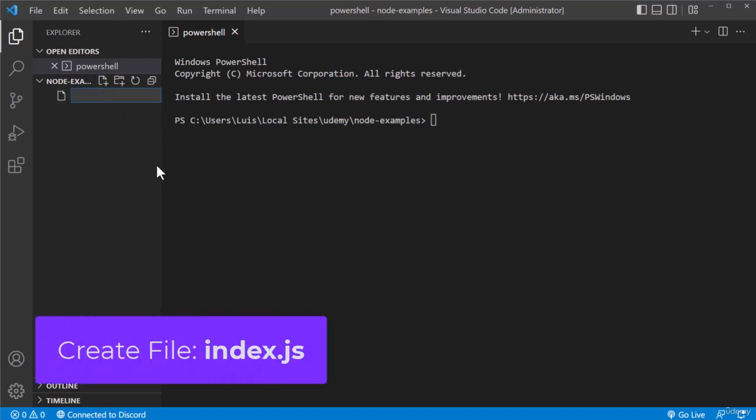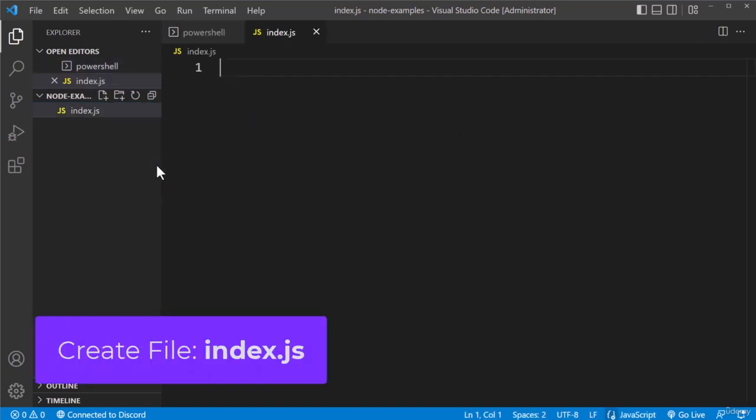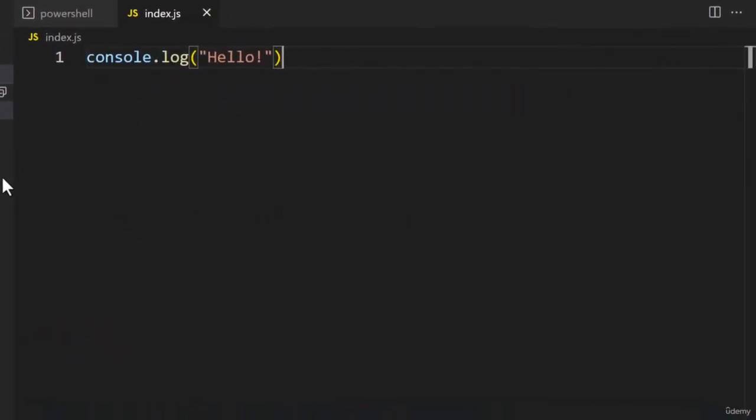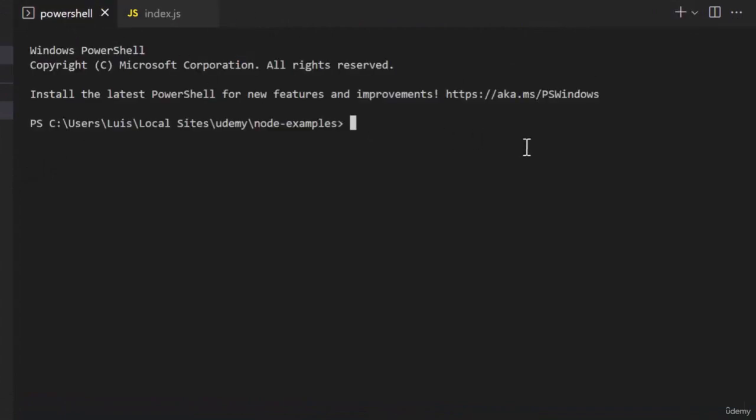First, let's create a file called index.js. Inside this file, let's log a message. Next, let's switch over to the command line. The command line should be pointed to your project. This is very important. Node will not work unless you're inside the same directory as your file. I'm using Visual Studio Code. It automatically points to this folder whenever I open my terminal.